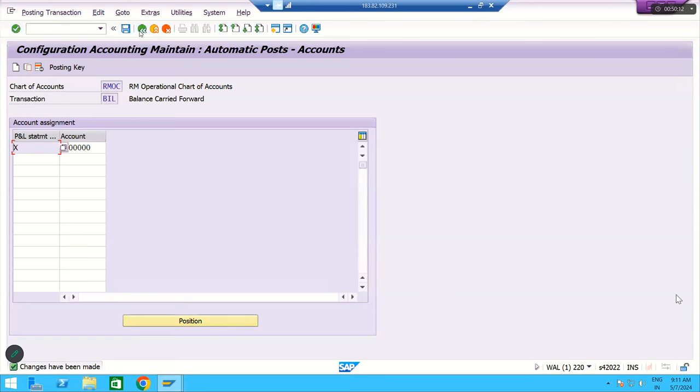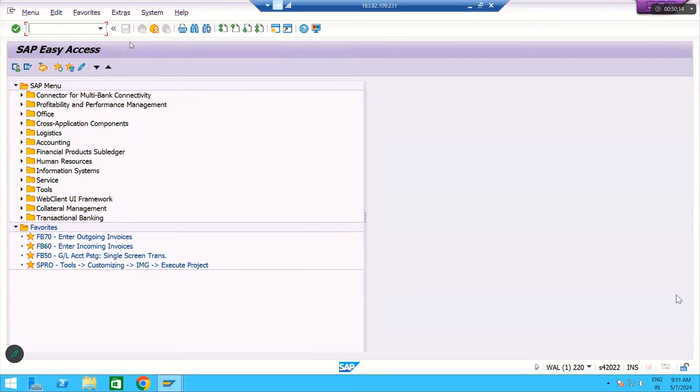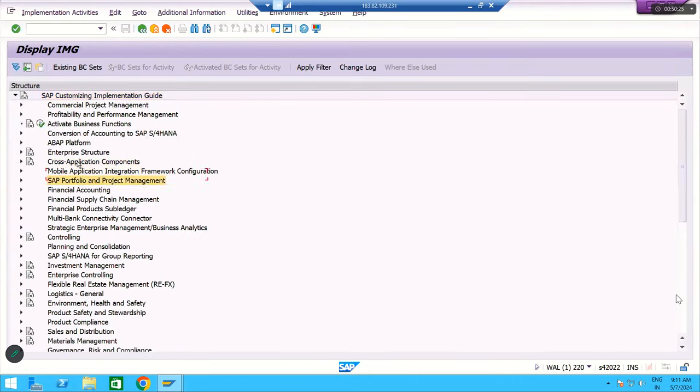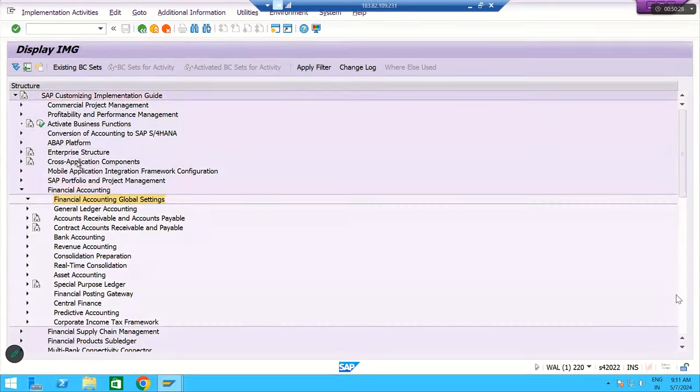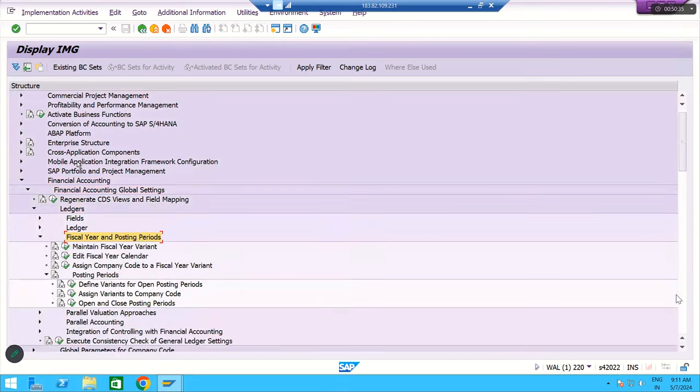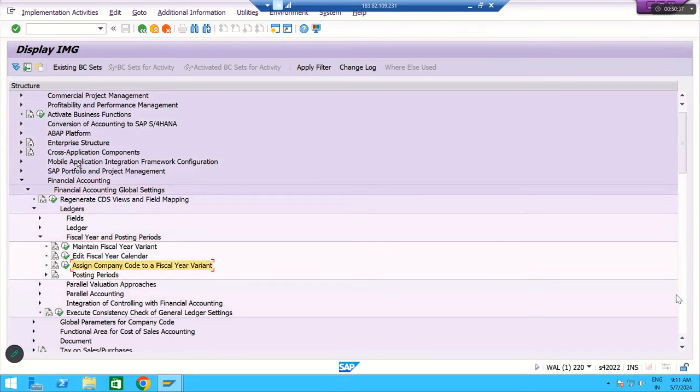SAP is very easy, but some things are lengthy. That's it, listen carefully. Now I'm on the SAP home screen. Go to SPRO, enter, SAP Reference IMG, select Financial Accounting, Financial Accounting Global Settings, and here Ledgers, Fiscal Year and Posting Period, this one, everyone. Maintain Fiscal Year and Assign Company Code to Fiscal Year.